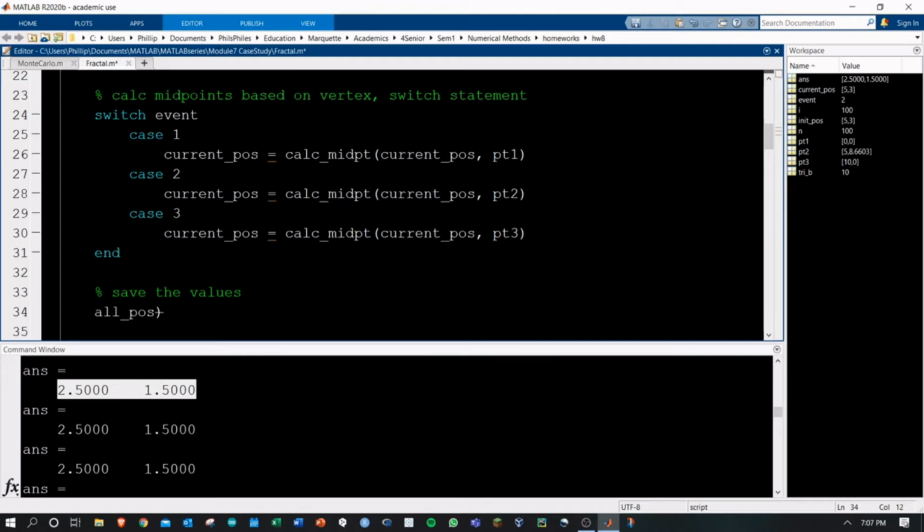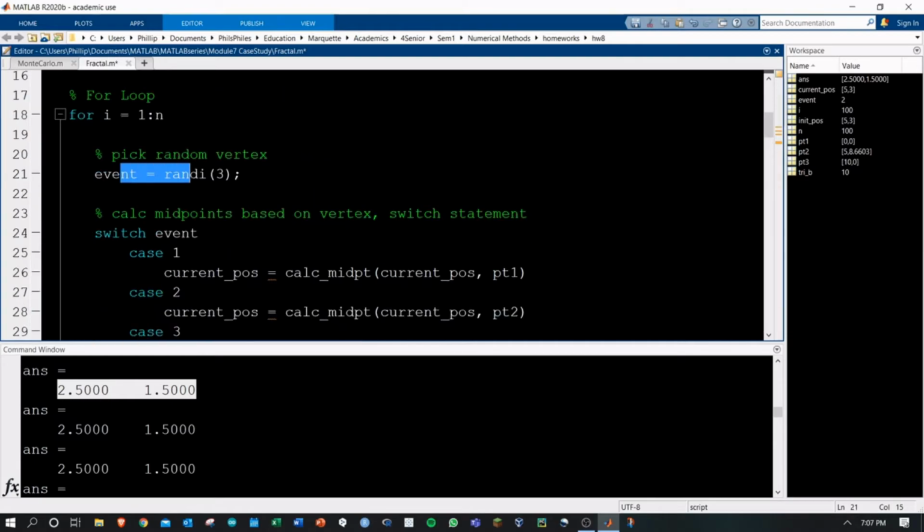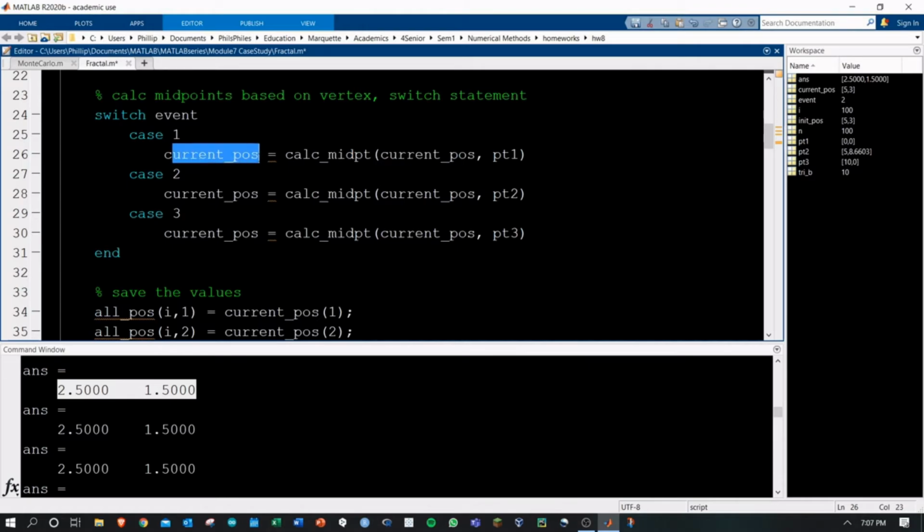So let's add the ith value, the x value, and we're going to add the ith value, the y value. This will be a two-column matrix with all the values. That'll give us current pose. We'll store the first value there, the x, and current pose, the second value, which is the y. And then we go to the next loop, event happens, we switch on the event, we save that as current pose. Sweet. This should be good.